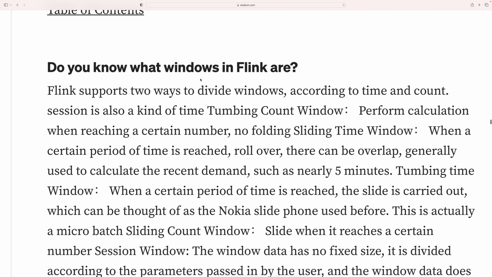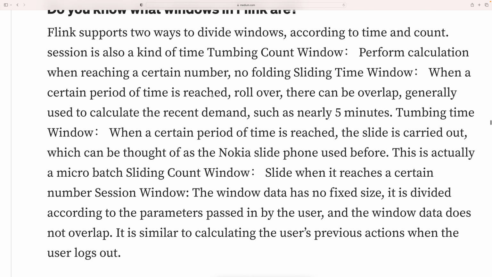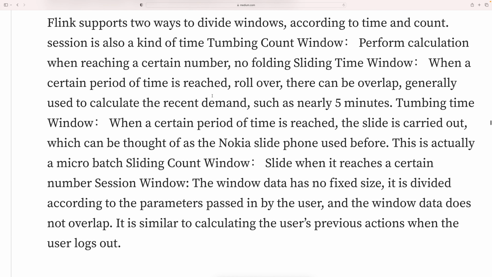Do you know what a window is? Flink supports two ways of dividing windows: according to time and according to count. Session is also a kind of time window. The tumbling count window performs calculation when reaching a certain number. The sliding time window, when a certain period of time is reached, slides, and there is overlap; it is generally used to calculate recent demand, such as the last 5 minutes. The tumbling time window, when a certain period of time is reached, is carried out, like the sliding of the Nokia slide phones used before.